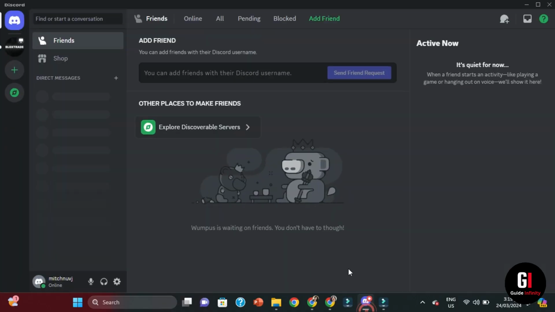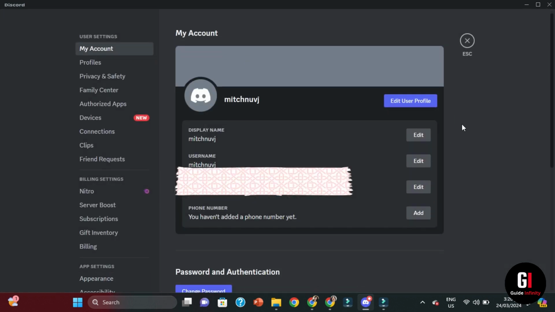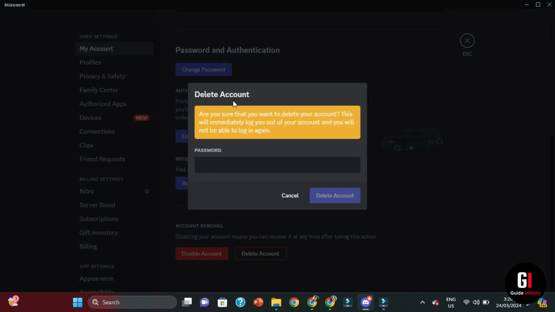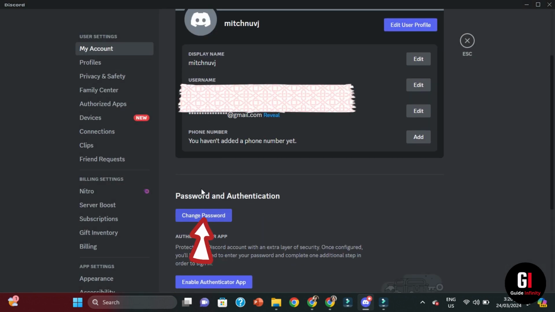So what you need to do is open up Discord and head over to the bottom left-hand corner and click on your user settings. Then go to edit, and here you'll be given the option to delete your account. Now, if you click on that, it's going to ask you for your password, and obviously we don't remember our password. So now what we could do is go and change the password, but again, to change the password, we need to remember the old one.